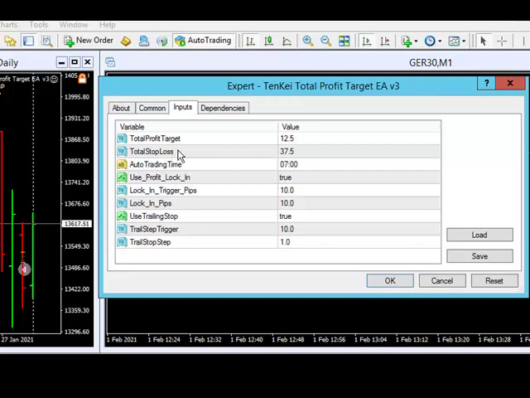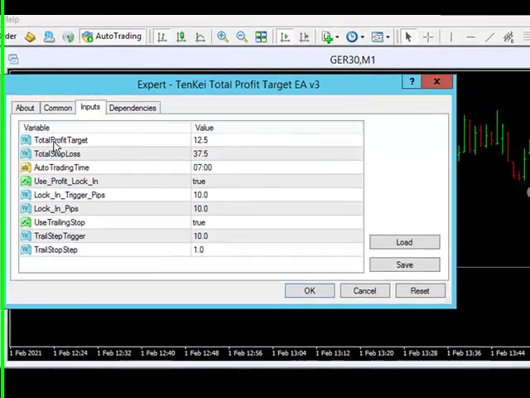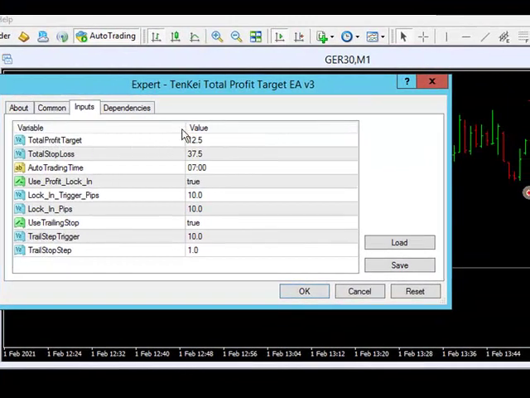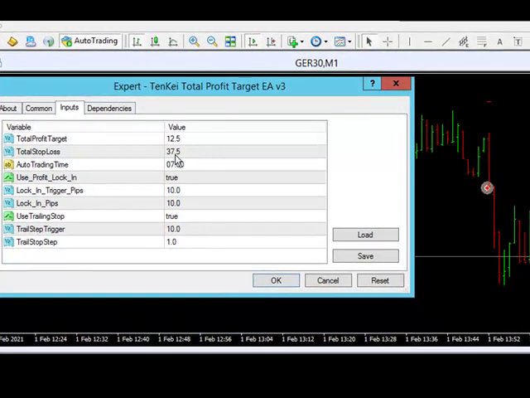Okay, but so far what we've done is we've actually covered what the total profit target is, which is the total target you're looking for in your trades for the day, and the total stop loss, which is the total stop loss that you would expect to get in your trades for that day. We're going to stop there, bite-sized pieces. We're going to cover the auto trading time.